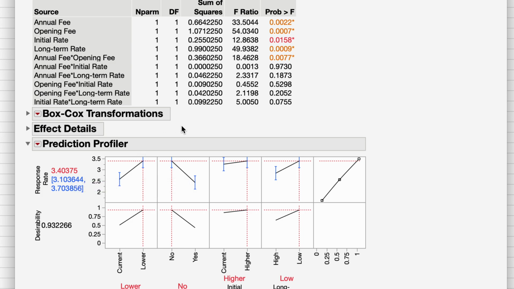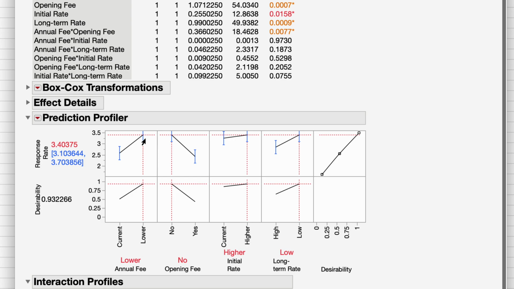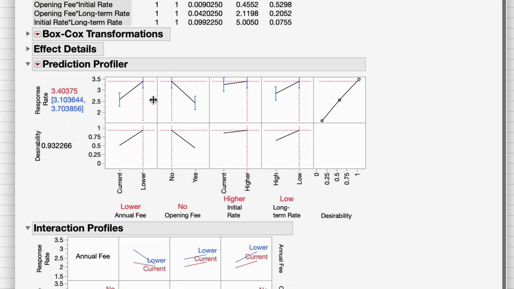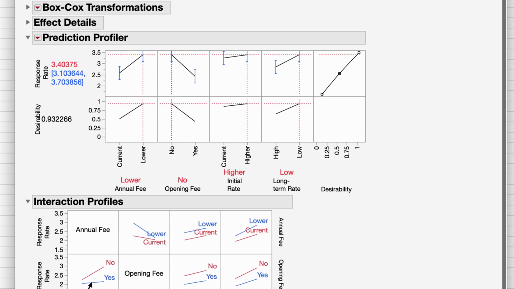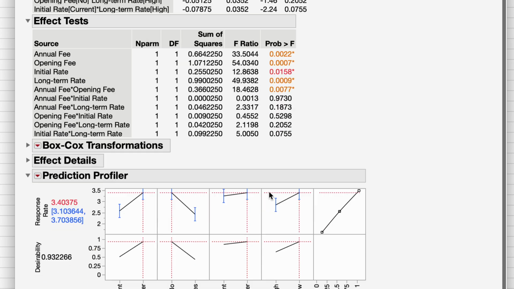3.40375. And if I want to launch this type of scheme, the best way is I should launch a scheme where the annual fee is lower because it makes a significant difference. I should not charge any opening fee, and these two things we learned from the interaction, because the interaction was significant here. Other interactions are not significant.